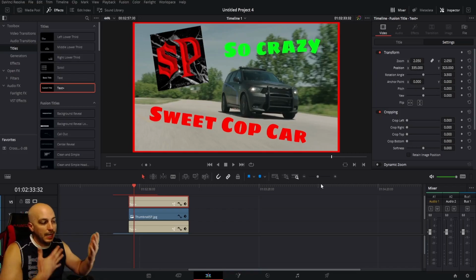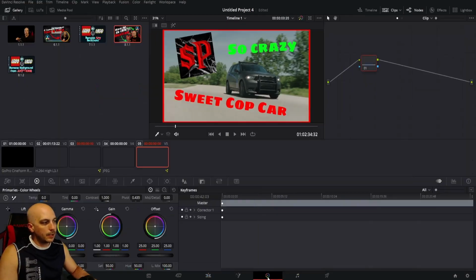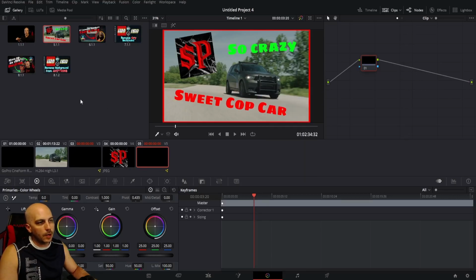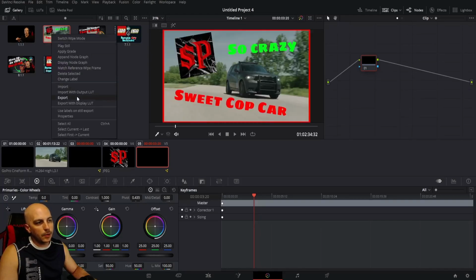But then how do you get this thumbnail exported? There's a couple different ways you can do it. The easiest one is to have it wherever you want it so that you can see the picture that you have. Click on the color tab down here. You can come up here and right click on the image, click grab still. It'll come over here. You see I've done it a few times. I've made thumbnails. And then on the particular thumbnail you have, right click on it, go to export.